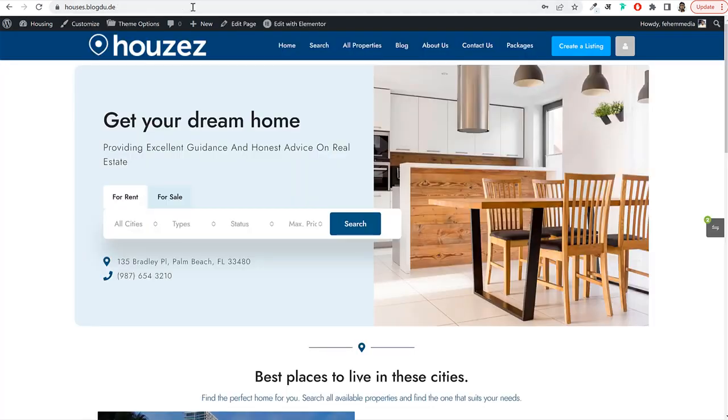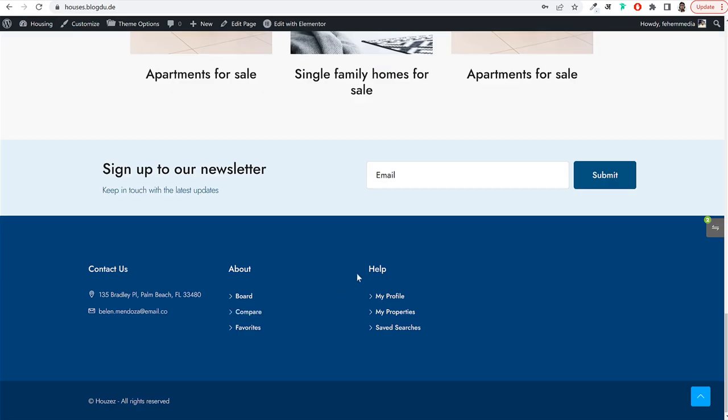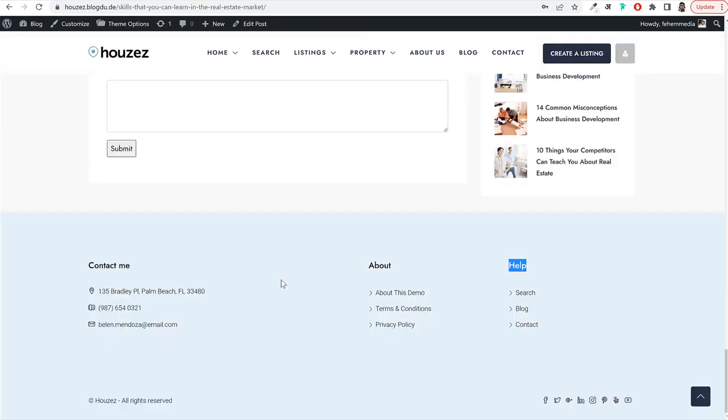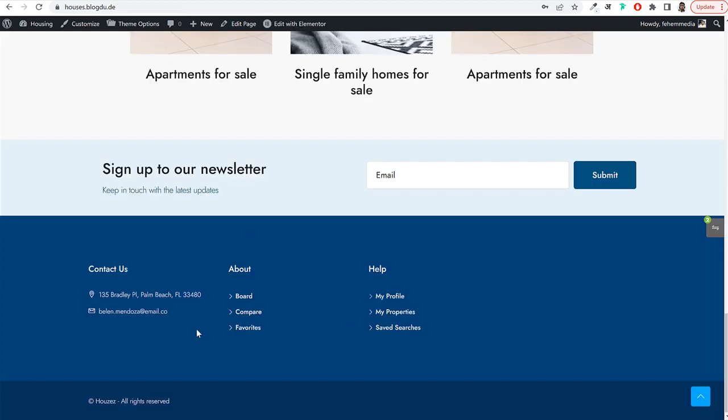Now if you again come back to your website and refresh it, go at the bottom. We need to change the style of footer, change the color and layout and all, but for now it is working. We have the contact, we have these two nav menus. So this is working for now.